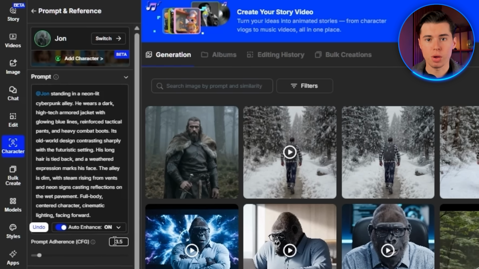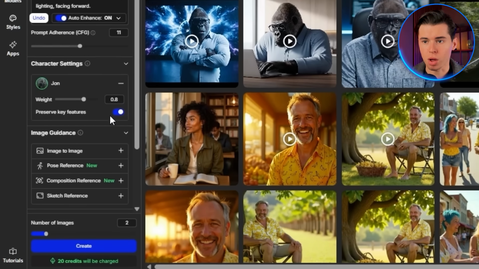I'll change the prompt adherence to 11 since this tells the AI how strictly to follow the prompt. And I'll also turn off Preserve Key Features, which allows for a little more flexibility in how the character is rendered. Once that's done, I hit Create.